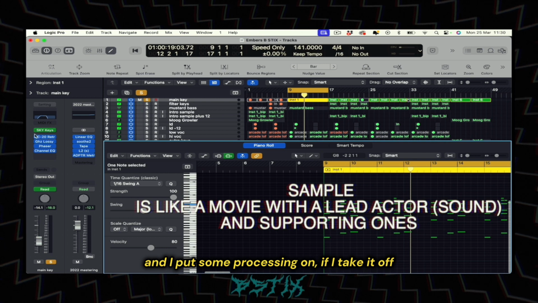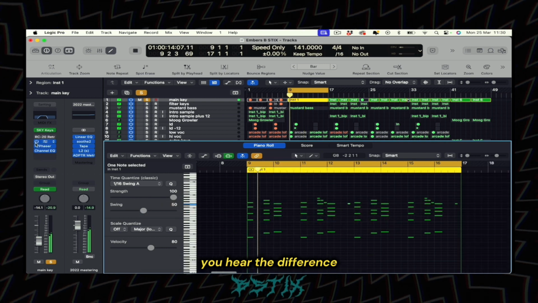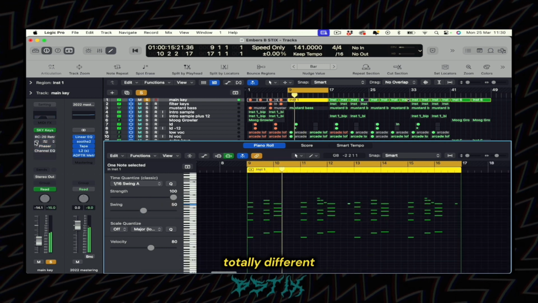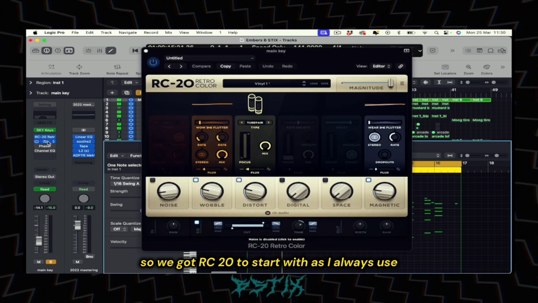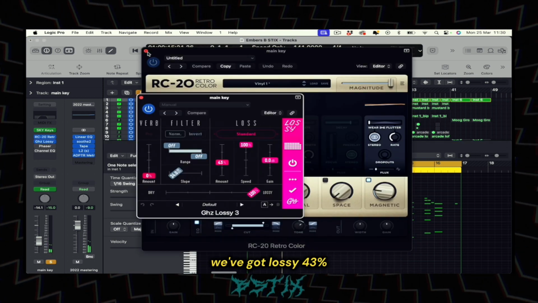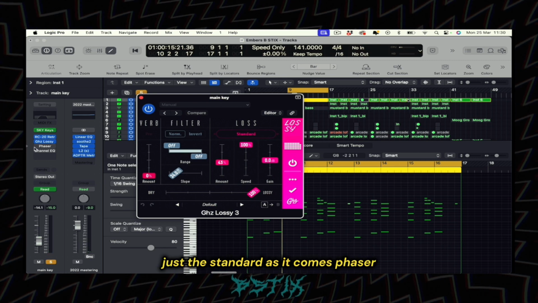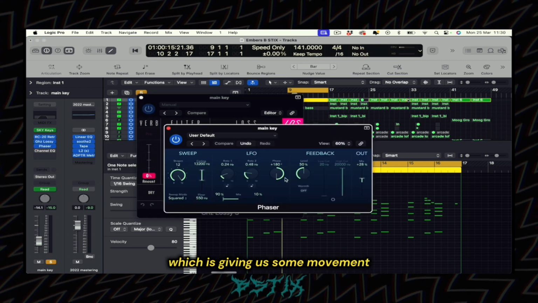And I've put some processing on. If I take it off, you'll hear the difference. Just mute that. Totally different. So we've got RC20 to start with, as I always use. We've got lossy, 43%, just the standard as it comes. Phaser, which is giving us some movement.